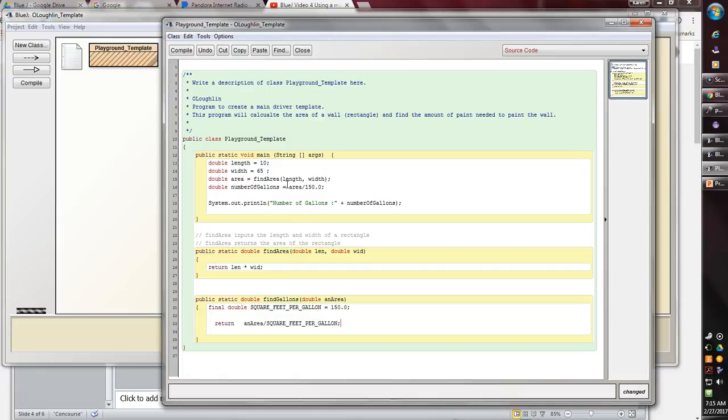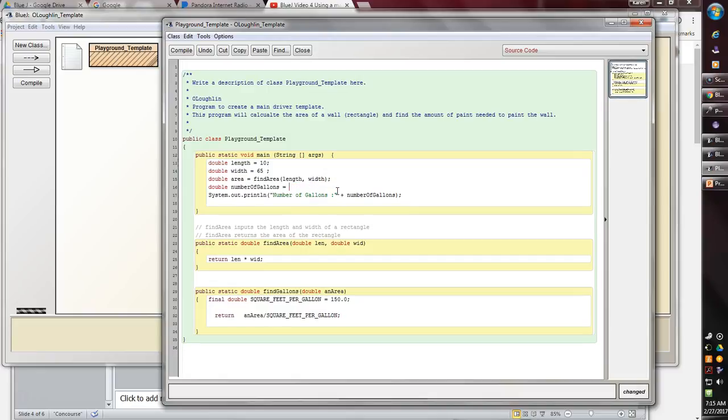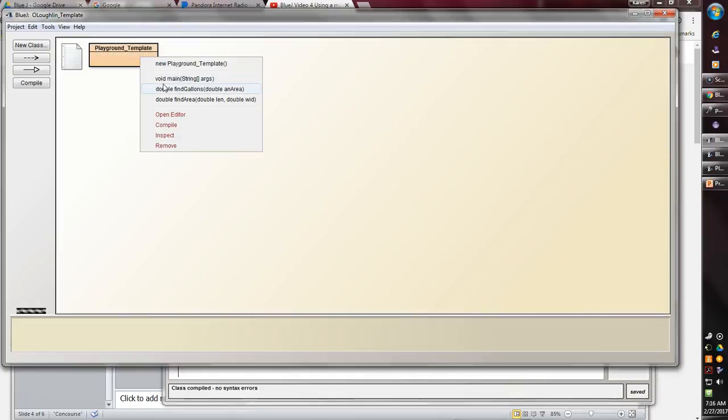And then when I bring that back here, number of gallons will be assigned. This is where I need to change the code. I need to include my call to the method, which includes the method name, so find gallons, and then the argument that I'm going to send in as an area, and that's going to be my current area. You don't need a data type when you're calling it, and so that should calculate the number of gallons. If I compile and go back to my playground and run.